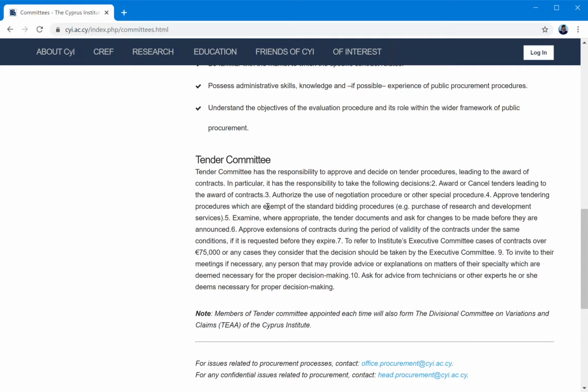Last but not least, the tender committee, with major responsibility to approve or reject the final outcome of a competition. In some cases, this committee can decide on the budget to be used or even to approve another procedure to be followed. Finally, all negotiation procedures should be authorized and approved by the tender committee.